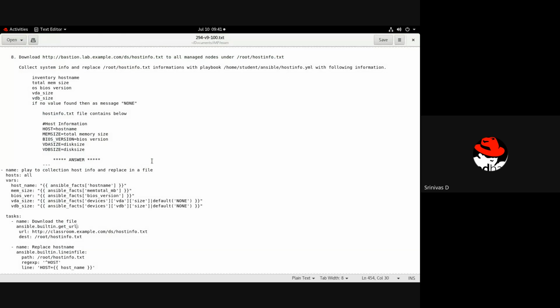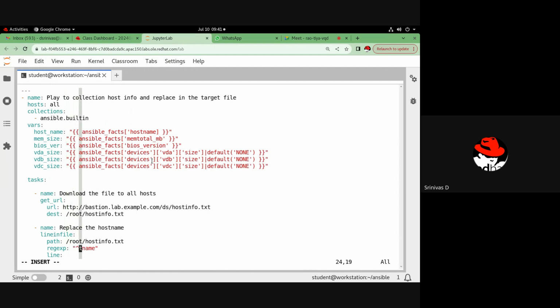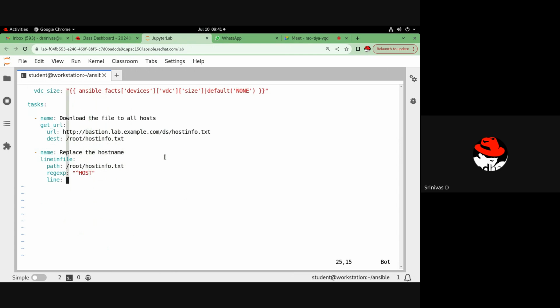Okay, the name is host. Within the file, it starts with host, and it should get here single quote, host with double quotes, equal to, here you should have double quote, curly braces, host underscore name. So this would be your first task.